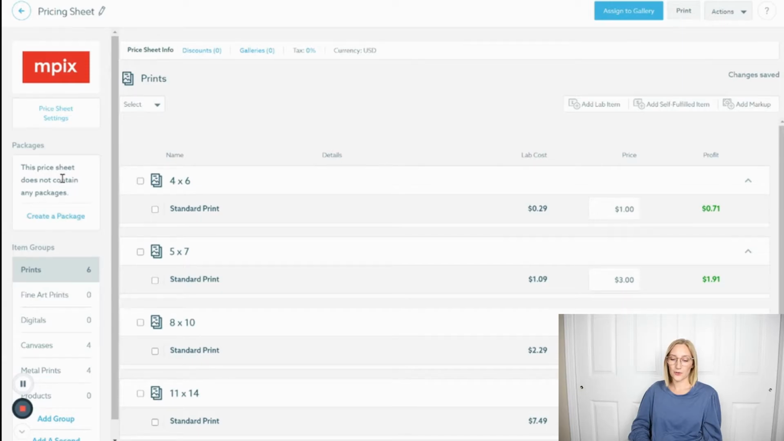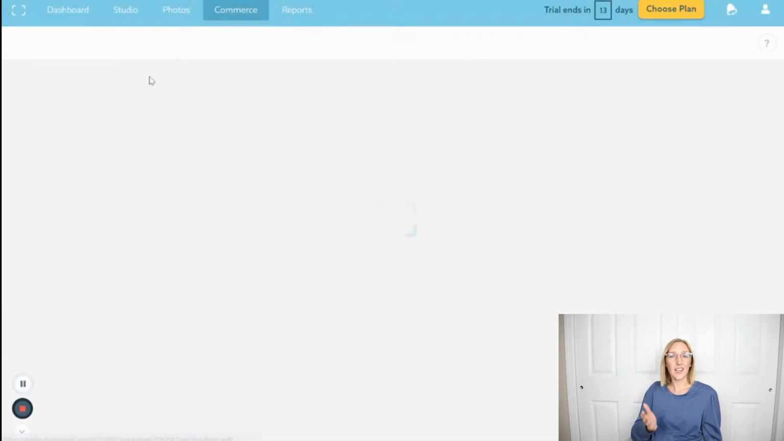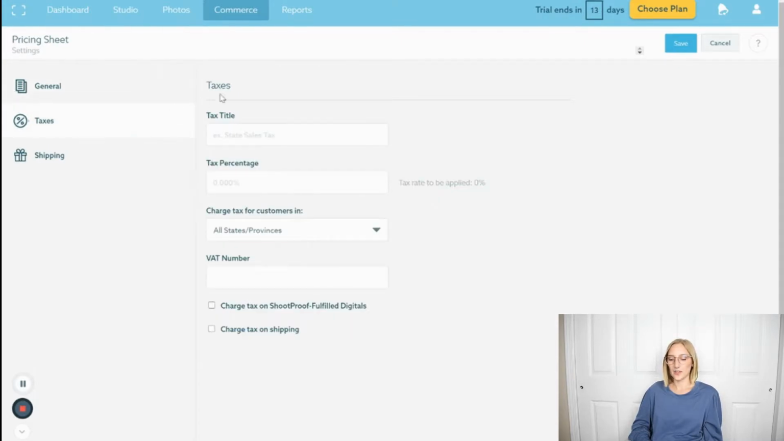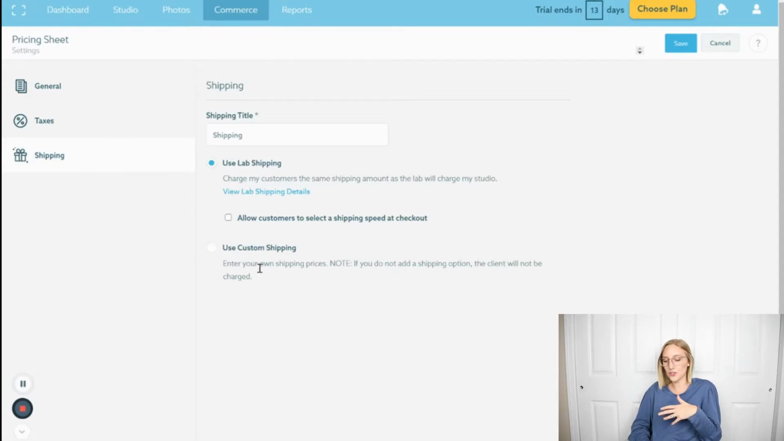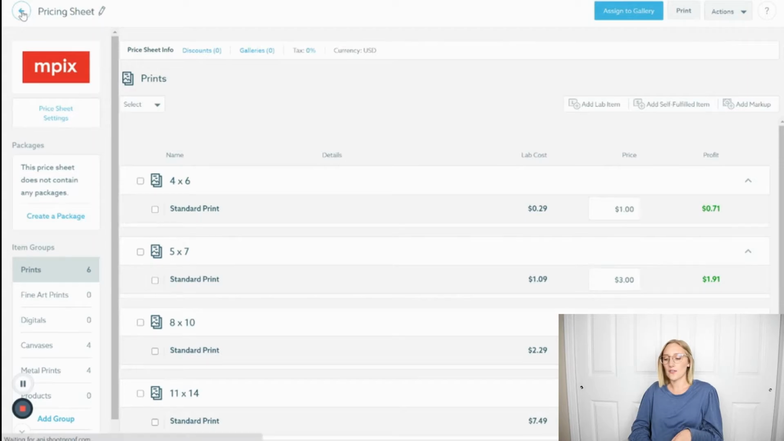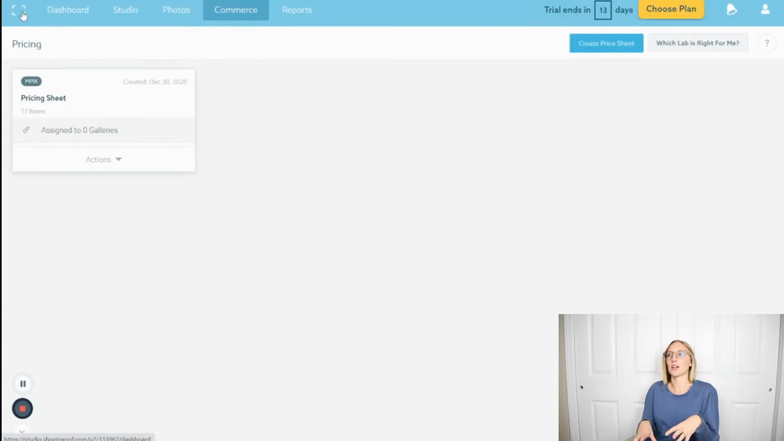You can create different packages and sell them in packages if the kind of photography you do calls for that. You can create your own terms of sale, which I suggest talking to a lawyer or a professional about that. State sales tax, which is important. Maybe talk to a lawyer or a professional about that. And then shipping. Again, you can use your own custom shipping, or you can just use the lab shipping, which I find is the easiest option, and just save all of that. So that's a pretty good overview of pricing sheets. Obviously, you could spend a lot of time comparing different pricing sheets and just going through a ton of stuff with that, but for the sake of this video, there's a nice general overview.